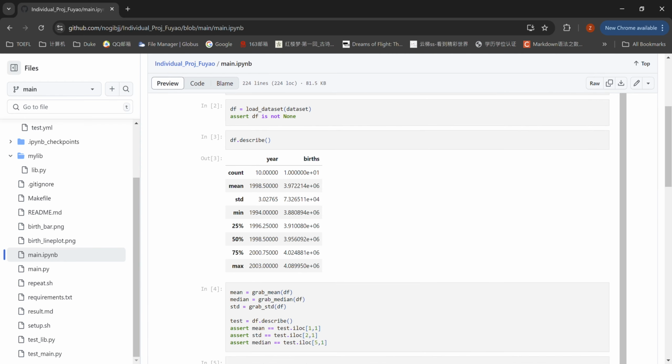For these two cells, it will test if the dataset has been loaded successfully, and also if the mean, standard deviation, and median are calculated correctly. And because these two cells didn't show any errors, it means that this file can pass the test.